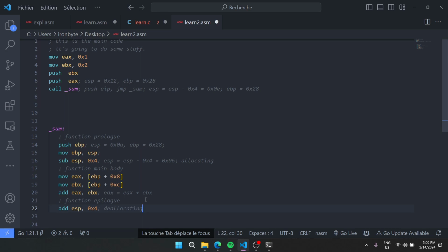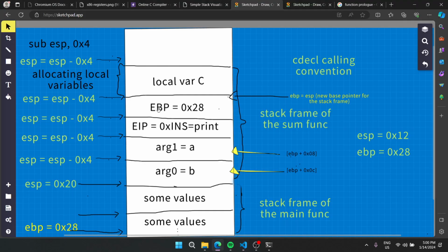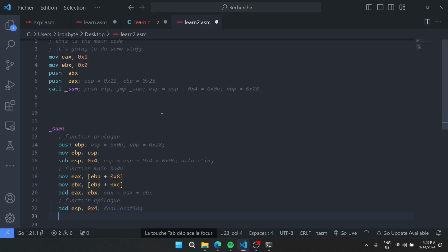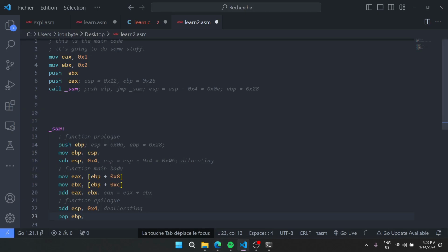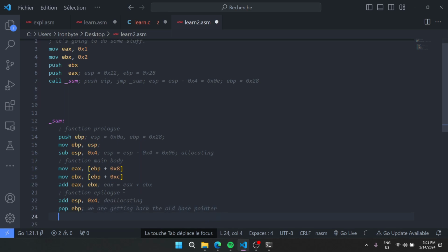Now once we have done that, the next thing to do is to get the old base pointer back. To do that, we can do pop into the current EBP, the old base pointer. So by doing that, we are getting back the old base pointer. Once we have done that, we can do a return.